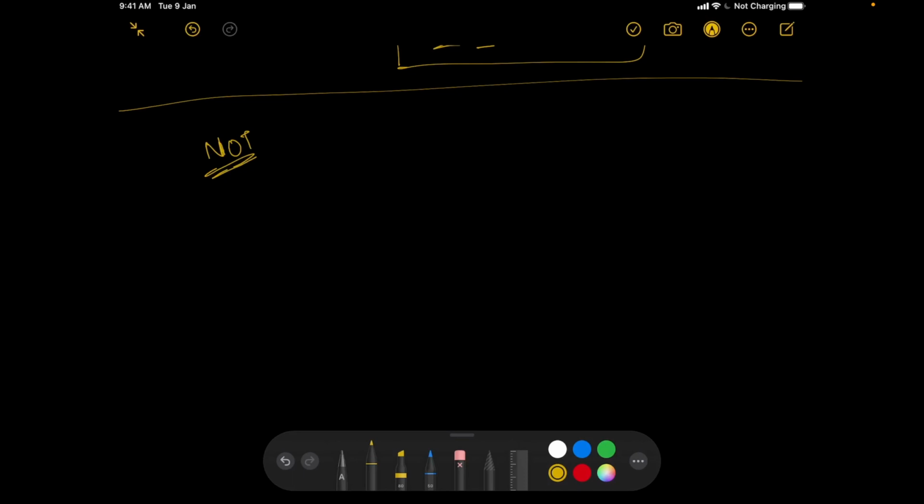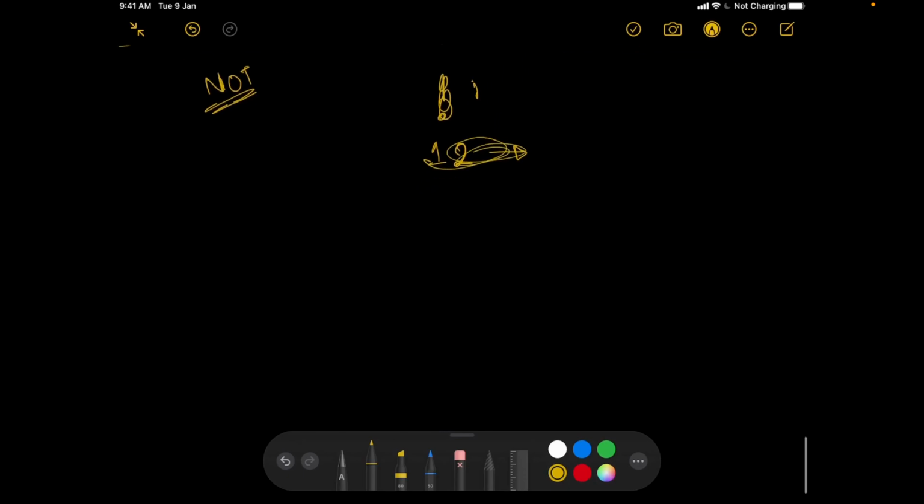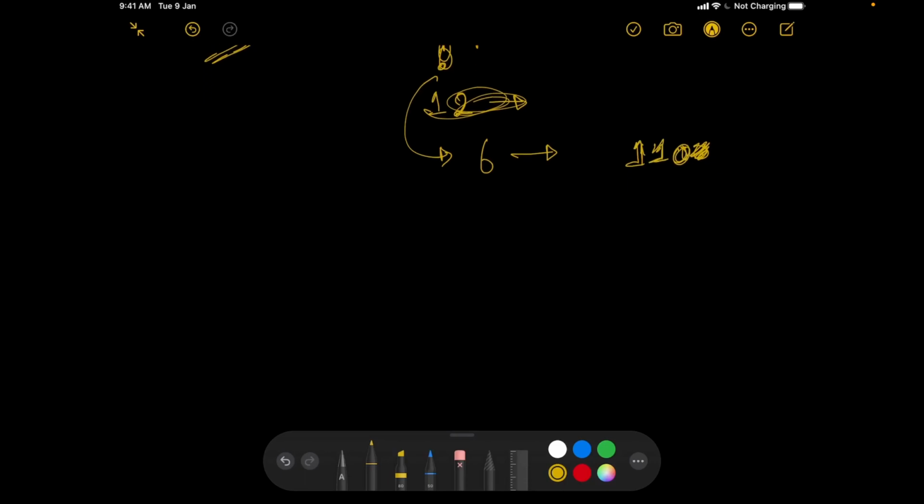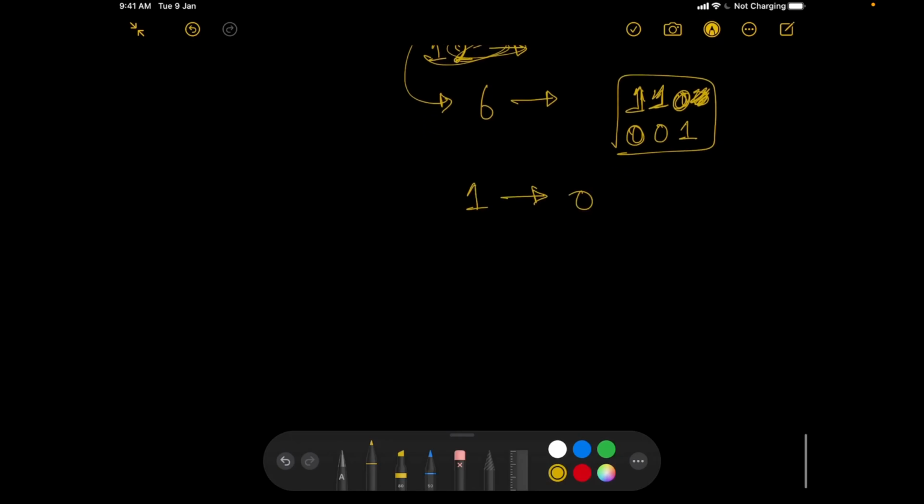So what is the NOT operation? In the NOT operation, we simply invert the bit, right? So let's say I want to invert the bits in a certain number. Let's say it's 6. So 6 basically is 110. I say I want to invert it, so I'll toggle all the bits. So it would become 0 0 1, right? What if I have 1? So 1 would become 0. What if I have 0? So 0 would become a 1, right? So that's about the NOT operation.